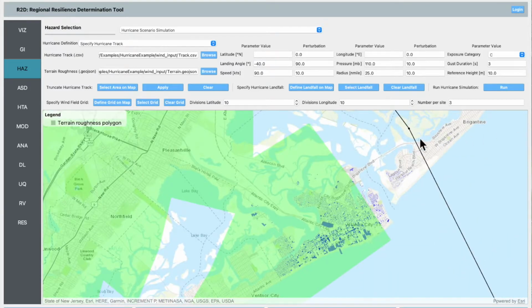The next step is to specify our landfall location and parameters. R2D has the option to define the landfall on the GIS map. And up in the right corner, you will see the input boxes for the latitude, the longitude, and all the other properties at landfall. To define the landfall, click on the Define Landfall on Map button, and this blue dot will appear.